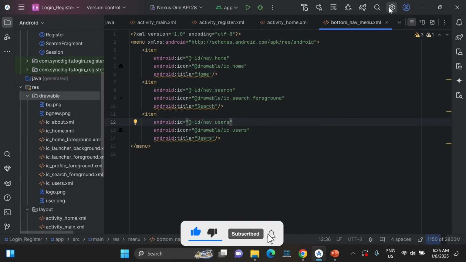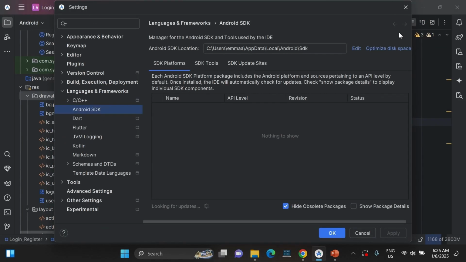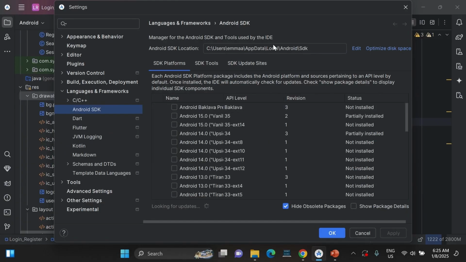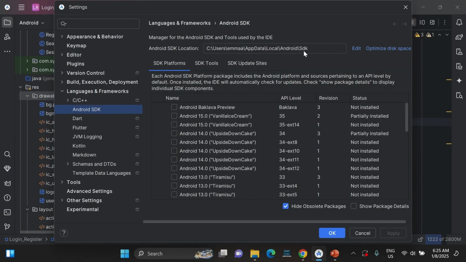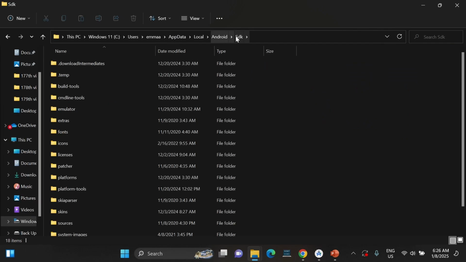Then you get to this place, this environment. Here you locate Android SDK, the Android SDK location. Look at it in my own. Highlight and copy that address, then paste it in this area in the file explorer, then press enter. It takes you directly to the folder where the icons are.